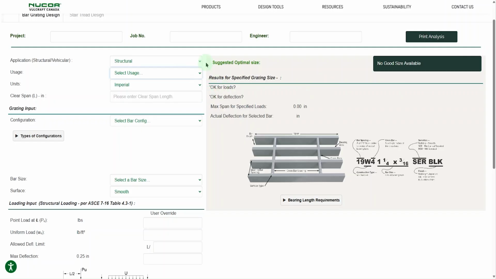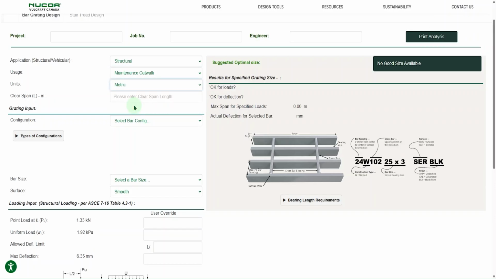So I'll go ahead and go through some of these inputs here. So for application, either structural or vehicular can be selected. And generally, you want to work from top to bottom as you punch the stuff in. For the usage, catwalk, fire escape, stairway, or a walkway, not an exit. Those are all provided there. Those have different requirements and suggestions. This tool does handle imperial and metric. And we'll go ahead and we'll just select a few options here in metric.